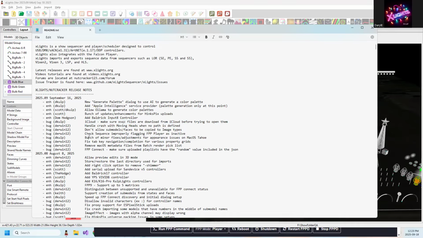Dan has found something with iCloud, so making sure your XSQ files are downloaded from iCloud before trying to open them. So I'm assuming that it's just doing a check to make sure that it's there before you double click on them. Must have been an edge case for somewhere.